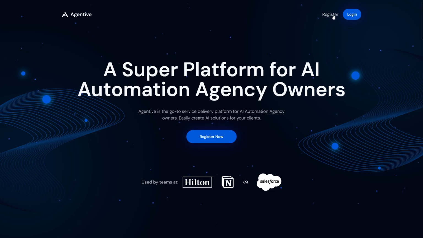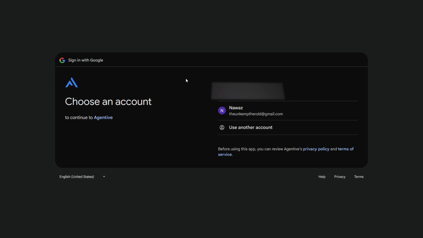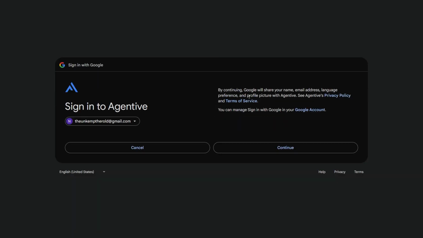So let's go click register. Back in my day, this had a waiting list, but now the waiting list is gone. You can literally just make an account and get started. I'd recommend clicking Google, so click Google and choose an account. Let's say I want to make an account with this one. So you're going to click this and then just click continue.